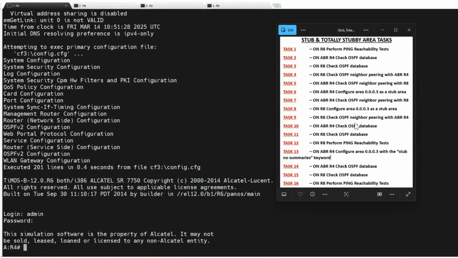I've broken down the required steps into 16 separate steps. Sounds like a lot, but they're not. Most of these steps listed here are just reachability tests, as you will find out. I will, however, take you through each one for clarification. So the first step is on router 8, which is the router within area 3. We are going to perform some reachability tests using ping.